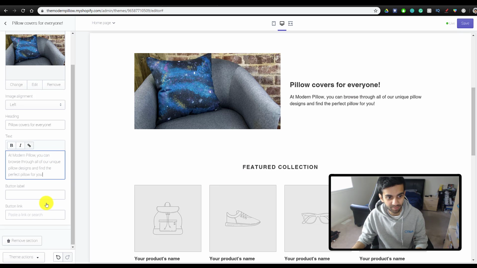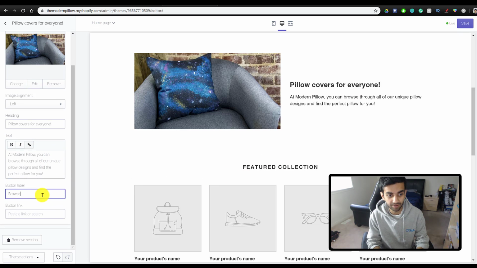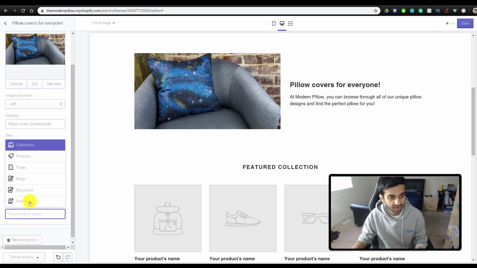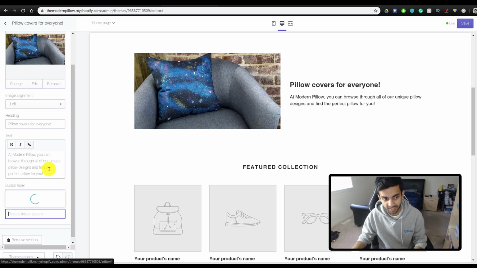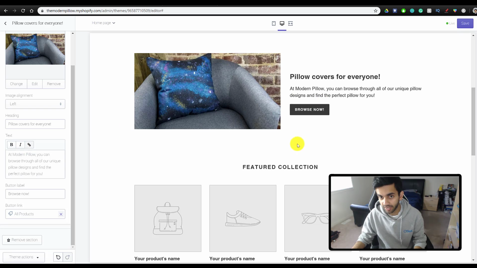And then we're going to add another button. We're going to make it say browse now. And this time we're going to have it linked to the products again, and link to all of our products.